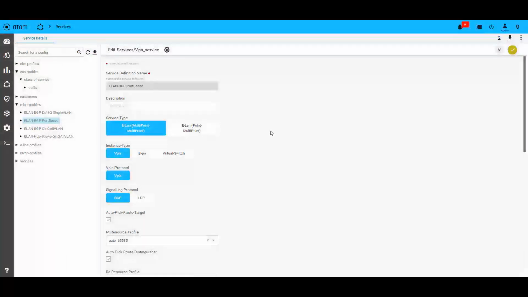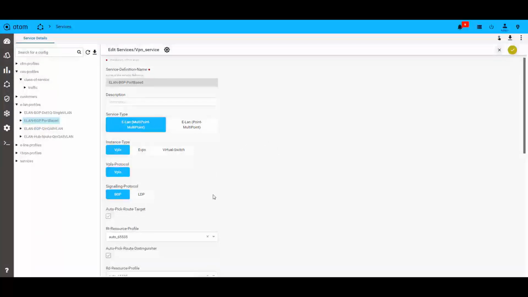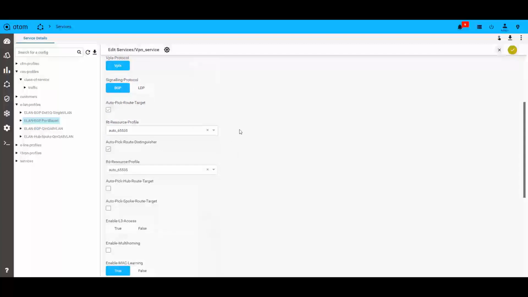Here we can see that the service type is set to ELAN multipoint-to-multipoint. The instance type is set to VPLS and the signaling protocol is BGP. The route target and the route distinguisher are set to autopick and are pointed to a profile on Atom's resource manager under IPAM. The MAC learning is set to true.